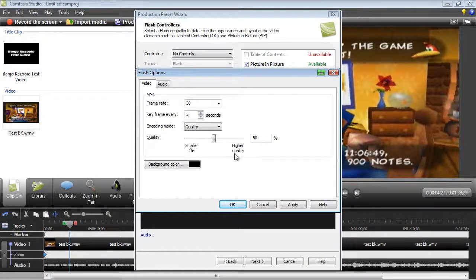And right over here you can change how the quality is in your video. You can make it smaller for a smaller file size, or bigger for a higher quality. I usually choose between 50 and 90%. You can just stick with the original quality of the video, or you can make it greater if you wanted to, but no greater than 90%.